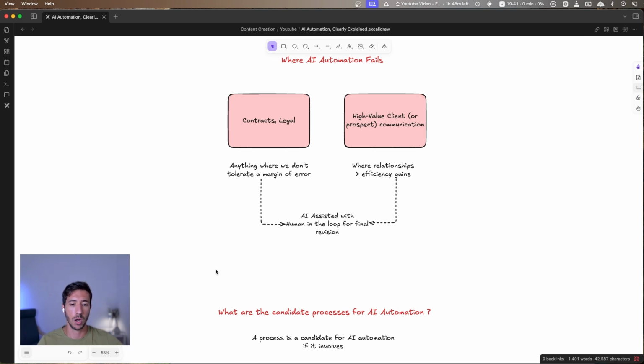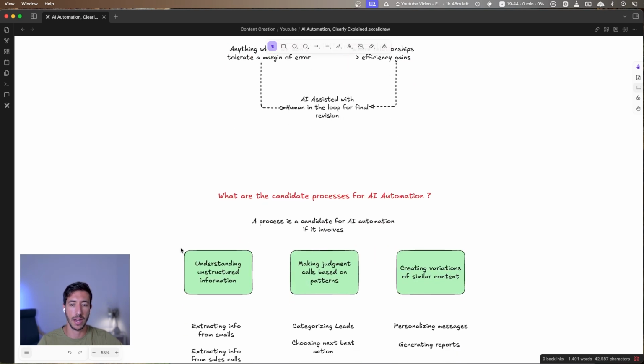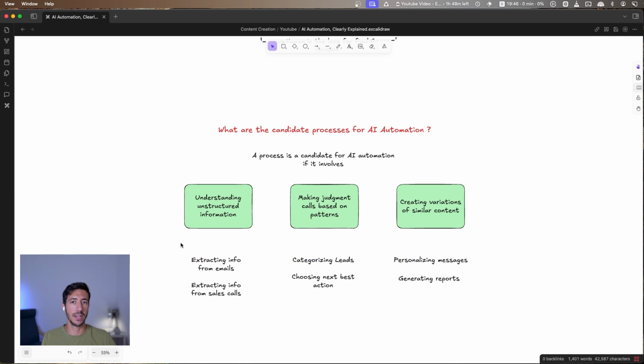The last part that I want to talk about is what the candidate processes for AI automation are. There are three main categories of processes. One is where you want a better understanding of unstructured information, such as a transcript of a call or an email, something that you cannot give to a simple automation. It could do that by identifying if a specific keyword was mentioned, but it doesn't catch all the different hidden patterns and all the different things which might be present.